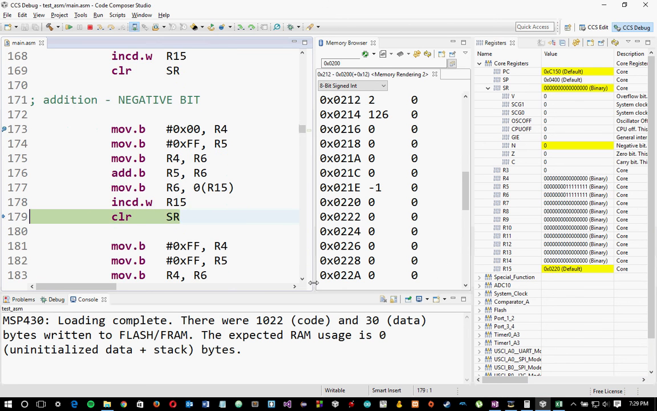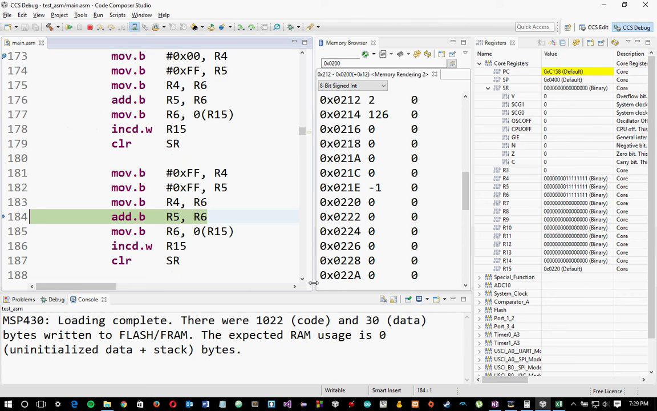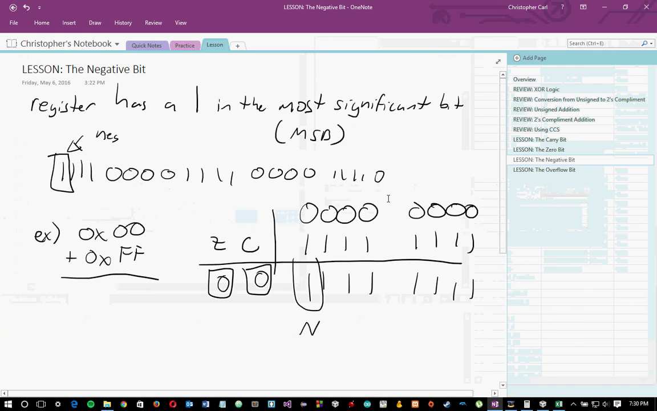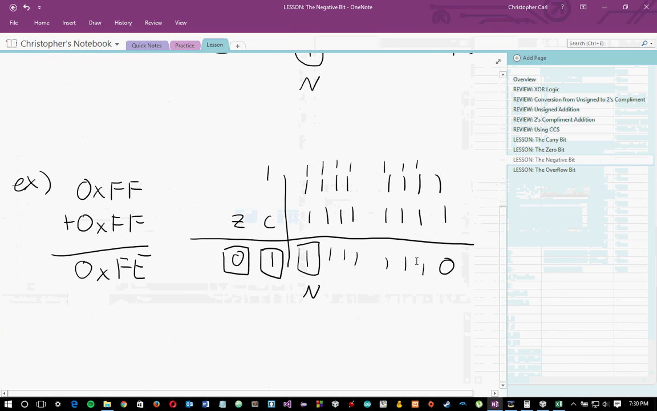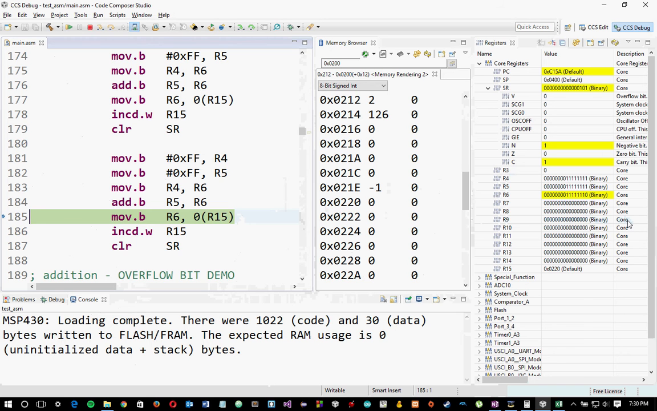Look at that. So now we are adding -1 and -1 together. Let's see what happens. We get -2. And as we found out, it has a carry and the negative bit is high, just as we had predicted.